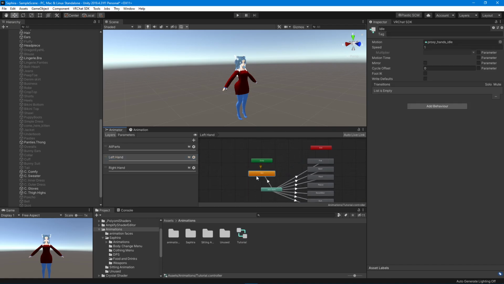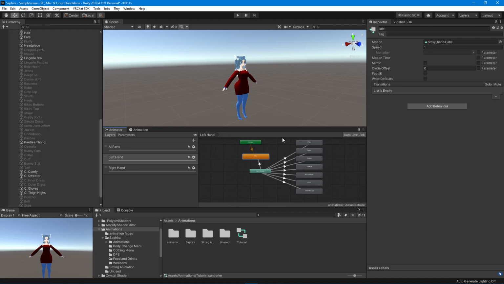So you have your idle, which connects to your any state, which then connects to your fist, open, point, peace, rock and roll, gun, thumbs up. So you can put your facial animations, or if you have like a sword that you grab out of its scabbard or something, you can just do it that way too.